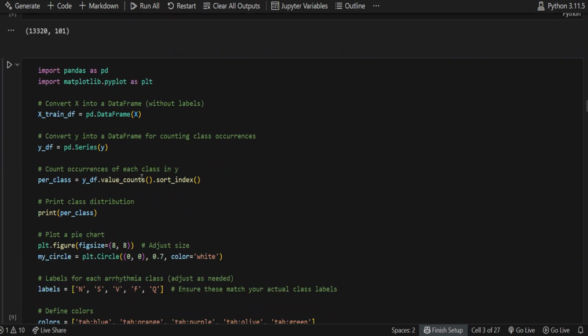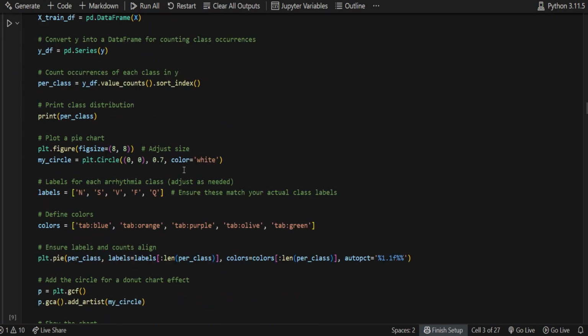Next we will use the pandas and matplotlib libraries. We will train for the 5 classes because we know there are not 7 classes. There are only 5 classes in the ECG: N, S, V, F and Q. So we will use different colors for different labels. For N we will use blue, for S orange, V purple, F olive and Q green.